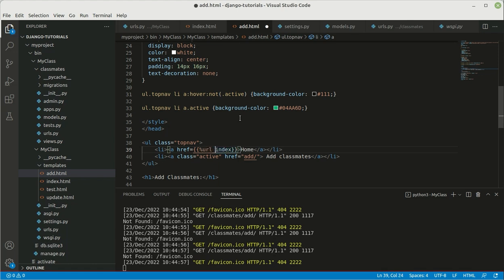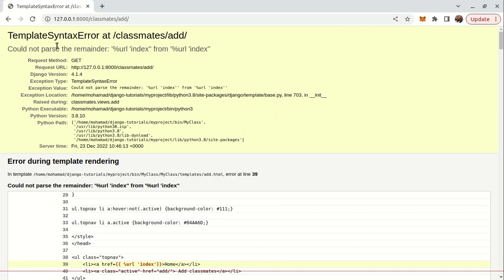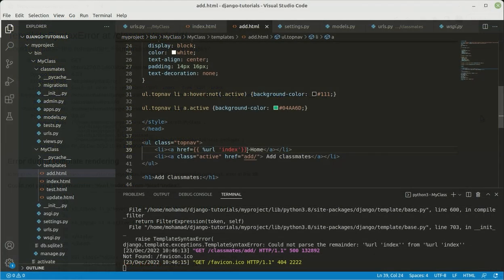Also URL is needed here. So URL, and then we should write apostrophes over index. I guess this is the right code, but let's check if there's any problem with this syntax and refresh the page. Yes, there's a syntax error. So probably I need to fix this one, and yes, this is for the URL. Here I need another percent right over here at the end. There we go, and this should be fine.